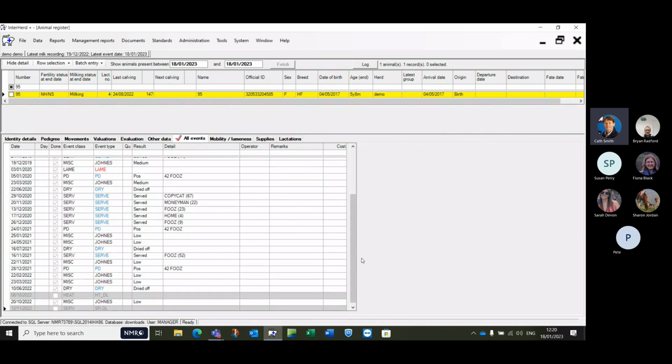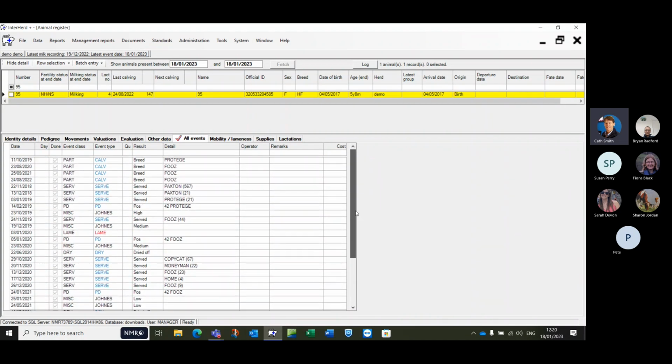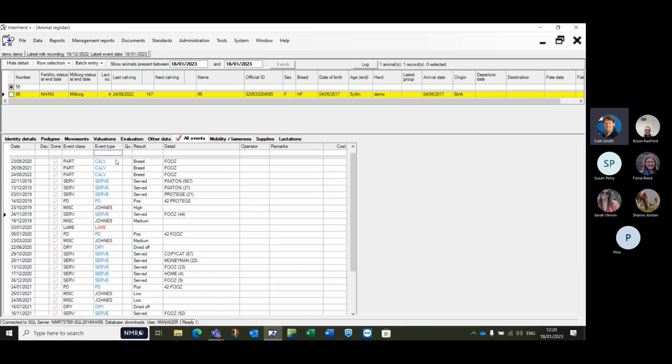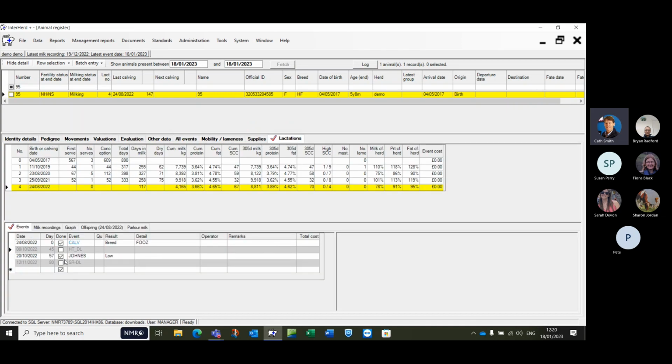Should you need to hone in on a particular animal and see how many mastitis cases did she have, or how many times has she been served in her lifetime, or whatever it happens to be, you can then filter here. So if I just use serve as my example, there we go. We can just see, if this is of any use to anybody, all the services that she's had ever. Or it might be a different type of event, whatever it happens to be there.